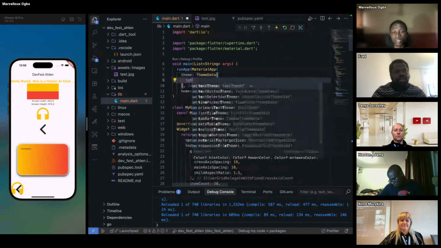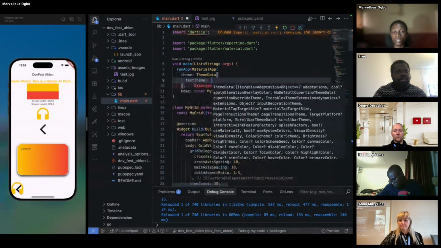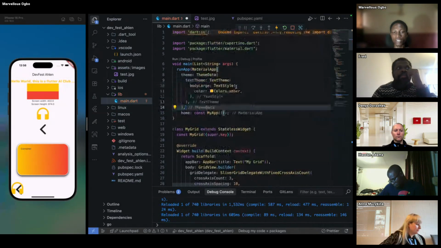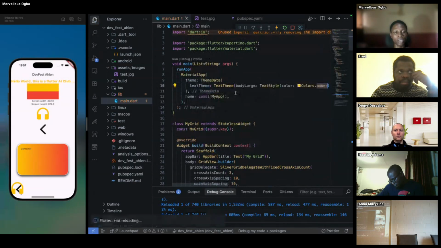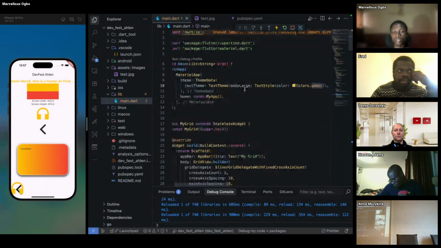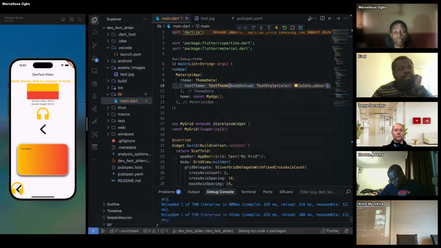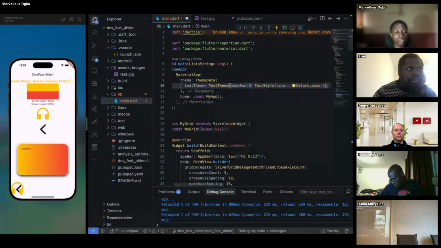So text theme. We have text theme, so I can now set the text theme, and now I'm setting the body large color. So I'm setting every large body text to have a color of amber. If I save, you see there's no effect yet, but let's use body medium. I think that's the most used one, or body small. Just looking for the right one. Okay, let's restart.